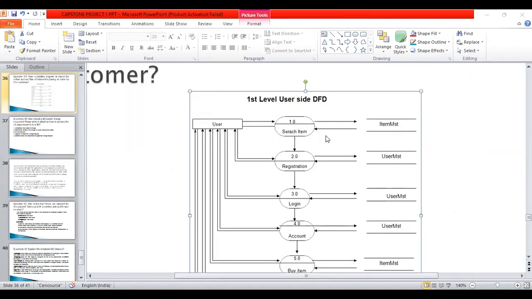Look at the arrows, right? Once you search, you will register, because without registration I can't purchase, right? I will search, then I will register. When I'm registering, my data will go to the database. Again, it will come back. Then I will log in. Again, same story. The user will log in, the data will go there, and again it will come back.